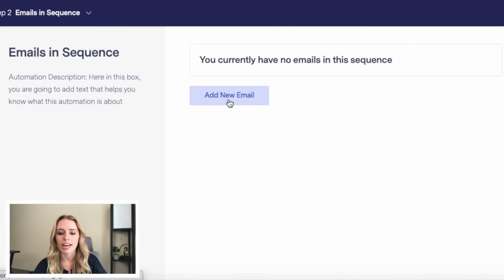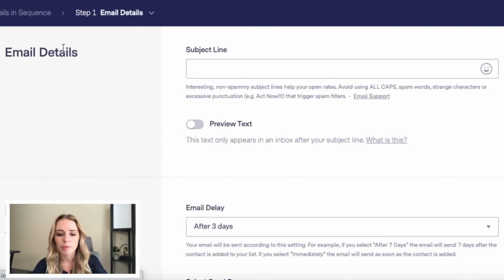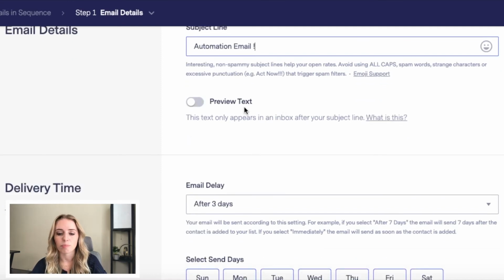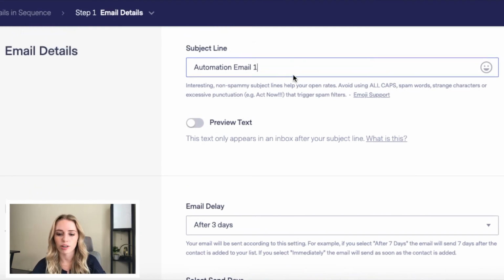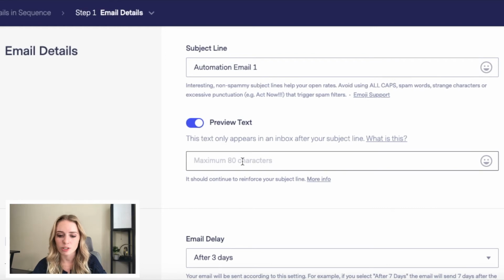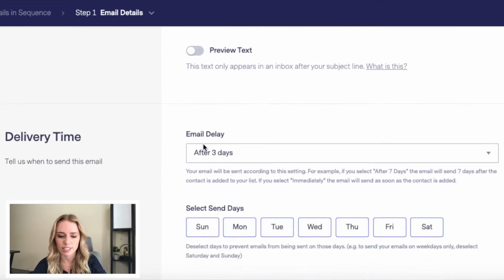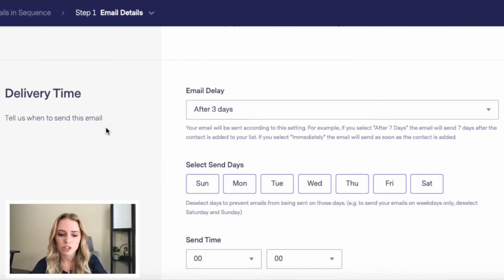And then we need to add a new email into our sequence. So right now you can see that this sequence is blank. So I'm going to go ahead and add a new email, and then we have our email details. So this is our subject line. I'm just going to do automation email 1, and then this is the preview text like I was talking about when we create an email. This is what your subscribers are going to see, and if they want to see a little bit of text after the subject line, you can toggle this on and add that in. As you can see, you only get a maximum of 80 characters, but I'm going to go ahead and turn that off for this example. And then you have delivery time. Tell us when to send this email.